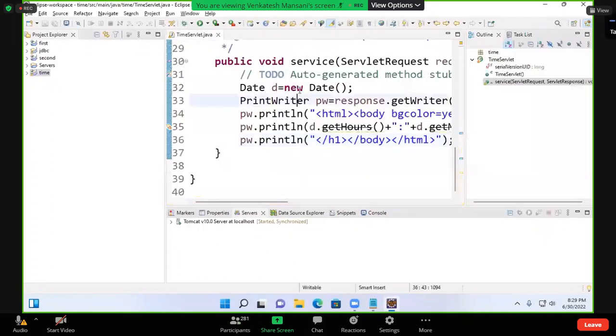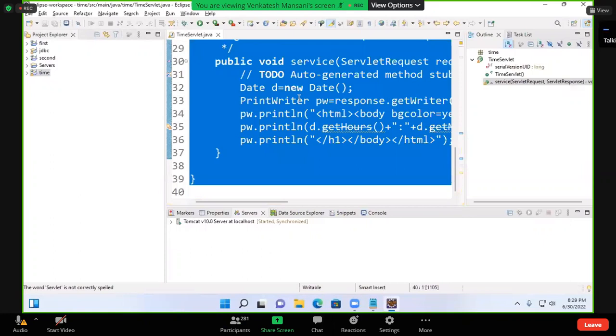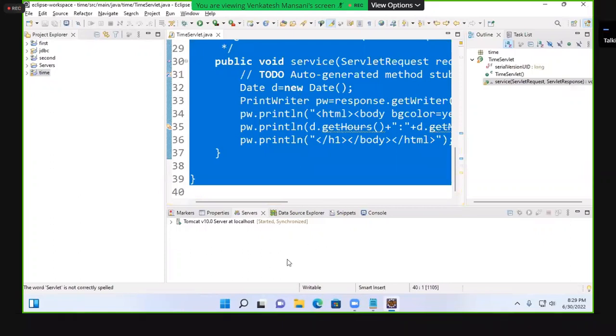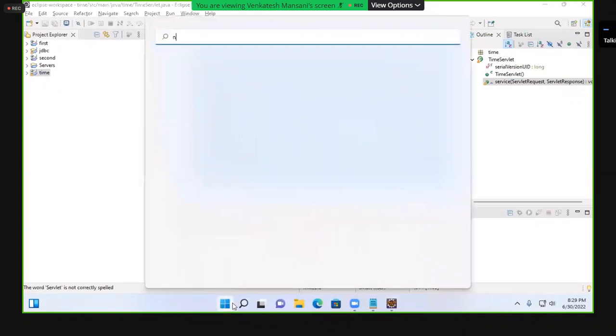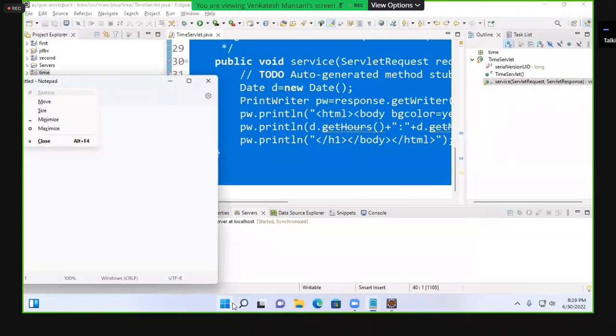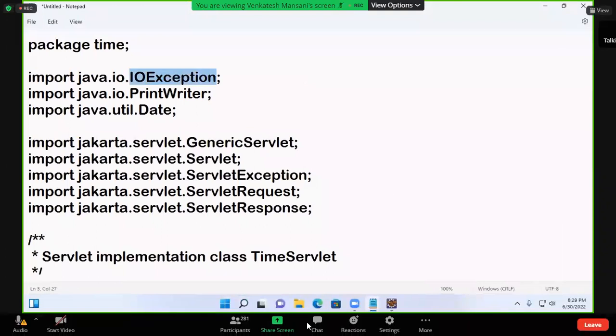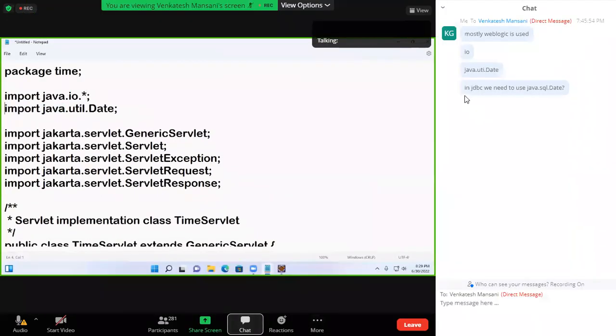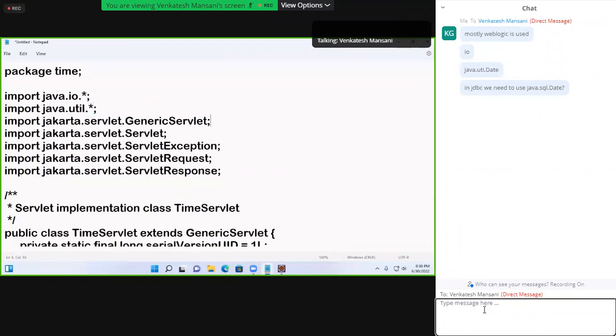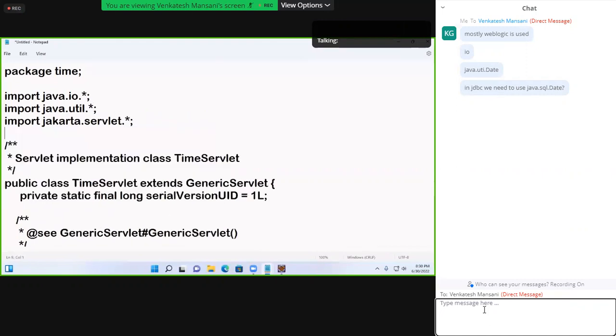this is the program you have tried. I'll copy and paste it in Notepad. Here, instead of writing all of these imports like this, I'll make it star. Instead of writing these many classes again and again, I'll just make it star here. Then there is no need to write them. Here, see, GenericServlet, ServletException, these all are covered by star. No need to write these all five times.